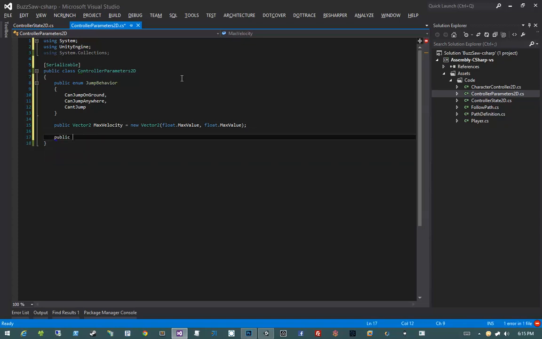Then I'm going to say public float slope limit equals 30, and I'm going to place a range attribute on it from 0 to 90. The slope limit is the angle that we're allowed to climb. So in this case, we can climb 30-degree angles, but we can't climb anything higher than that. However, when we show this value in the inspector, it'll be represented as a slider between the values of 0 and 90.